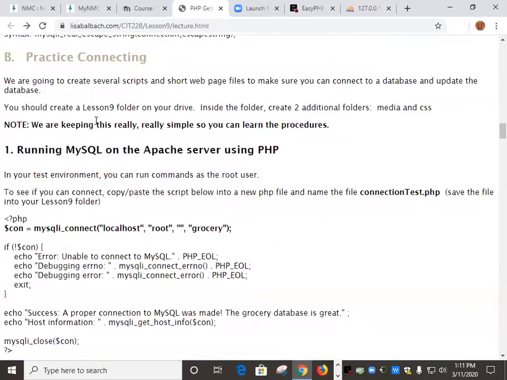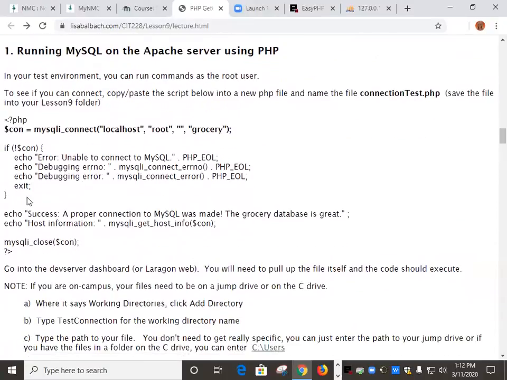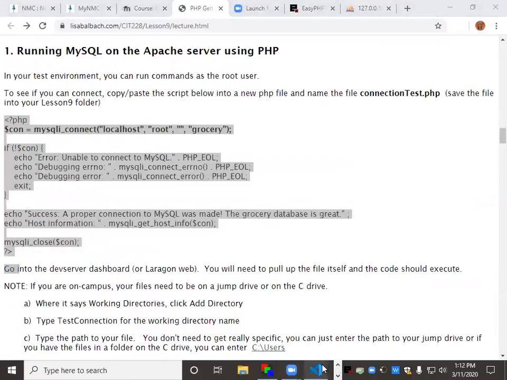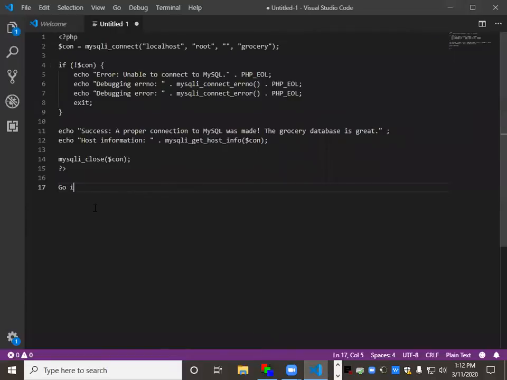So after that little overview of all of those functions, we are going to try a simple little connection program. And this is the entire program. So we'll copy that. We'll paste it in here. And we're going to save this.